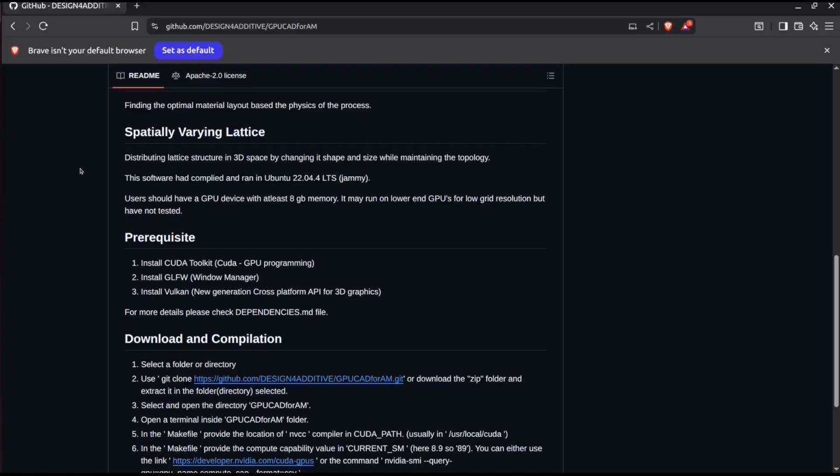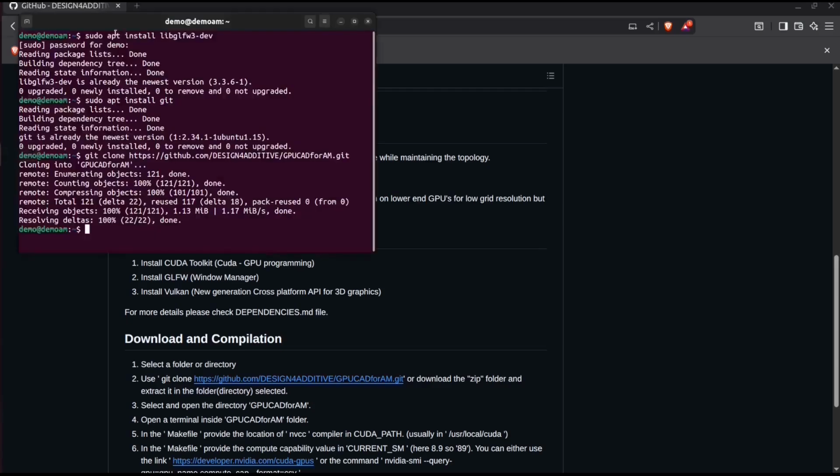After installing CUDA and Vulkan, you need to install the GLFW window manager. Open a command terminal, type the command sudo apt install libglfw-dev. That will install the GLFW window manager.